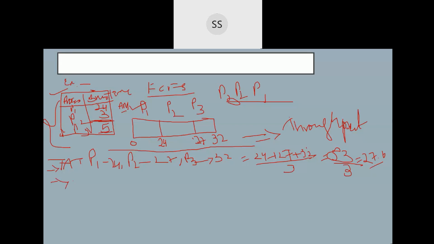Next, if I take waiting time, how much time waited for executing that process? We'll discuss this. Waiting time. So initially P1 is started at 0, right? So we can say that P1's waiting time is 0. For P2, what will it be? Can anybody tell me? What is the waiting time for P2?